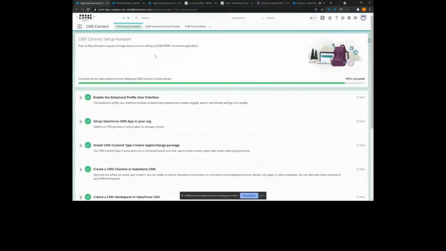Shobit, can you confirm that we are seeing the CMS Connect here? Yes, yes. We can see the setup assistant. Cool, cool.